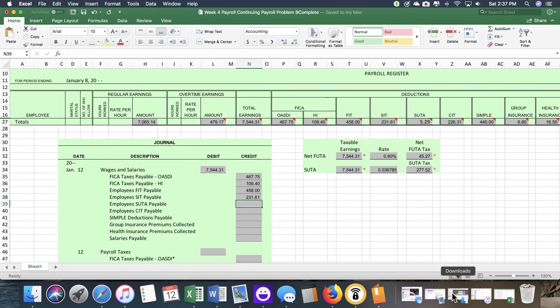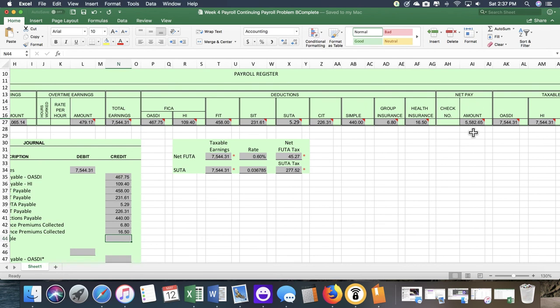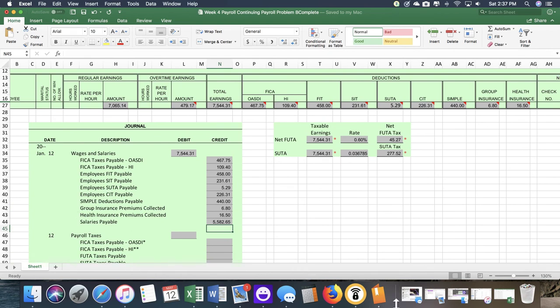And you'll complete the same procedure when you do your payroll project, which starts week 8. To 26.31. And then your salaries payable amount is going to be the final amount in your net pay. So that's going to be $5,582.65. So that is the first part.